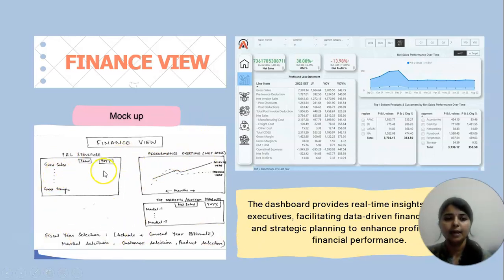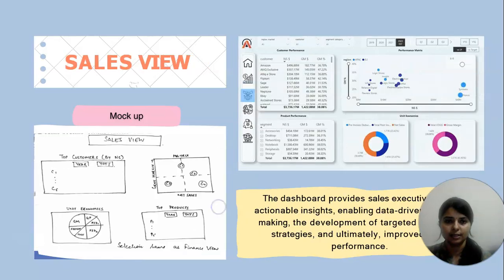We have a P&L structure, meaning profit and loss structure, which includes the gross margin percentage, post-invoice and pre-invoice deductions, net sales, and net profits. All these factors are covered in the P&L structure. Then there is performance over time, measuring the net sales over time, which provides real insights for finance executives, facilitating data-driven financial decisions.